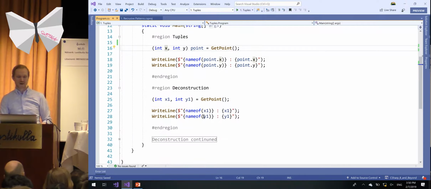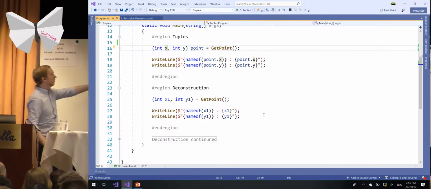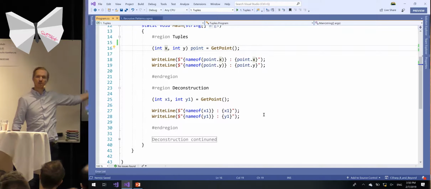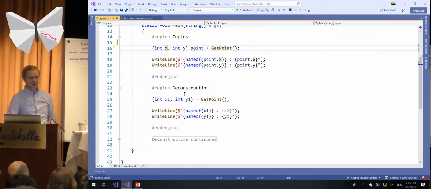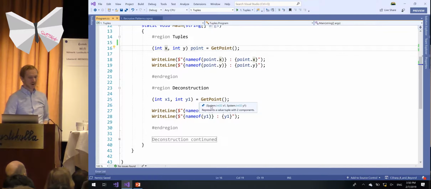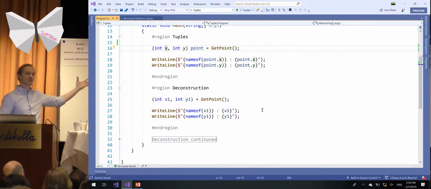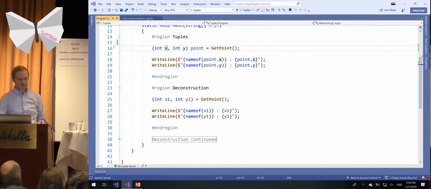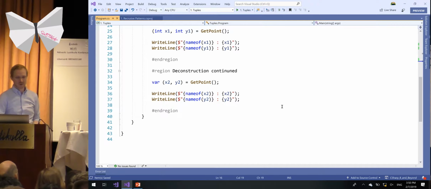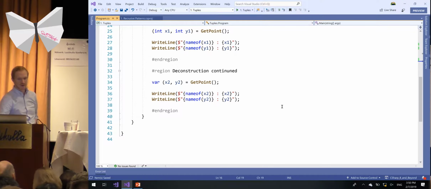Then we have another way of deconstructing this. So this is called deconstruction. What we can do here is say, well, I want to deconstruct the tuple that I got into these two different fields. So we can say that I have x1 and y1 here, and it's deconstructed into those two different variables.